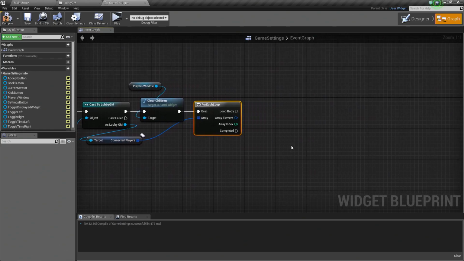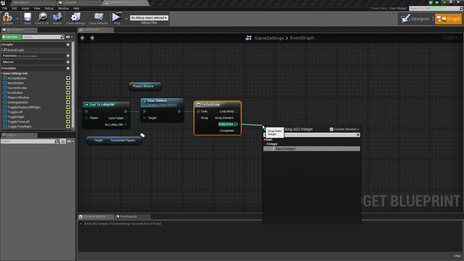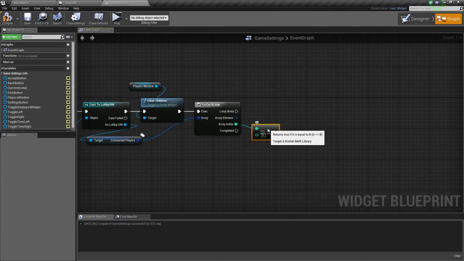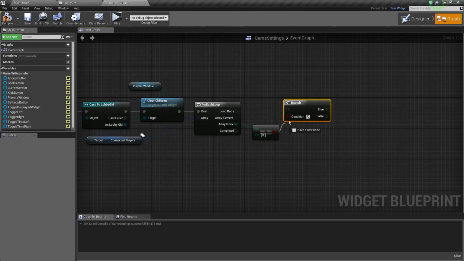list. So the first thing that we want to do is run a check, though. We want to make sure that we are not pulling index 0, which will be the server. We don't want to kick ourselves from the map unless we want to. So first thing that we'll do is we'll drag off of this and hit 2 equal signs and say, is array index 0? If it is, we're going to hold B, left click, create a branch, connect this up, connect that up. If it's 0, then we're not going to do anything.